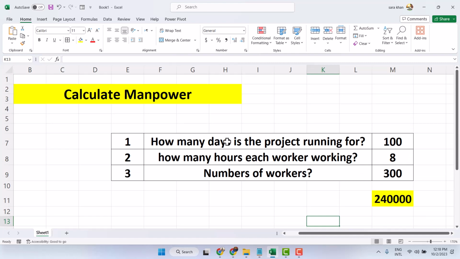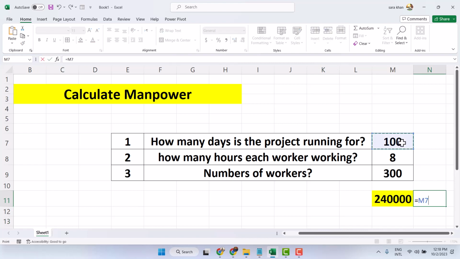So to get this result you have to type this formula, equal sign, select this first cell, now multiply symbol, then second cell, multiply symbol, and third cell, then press enter. So you will get this result.